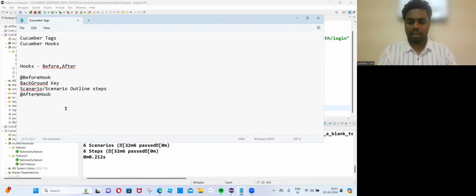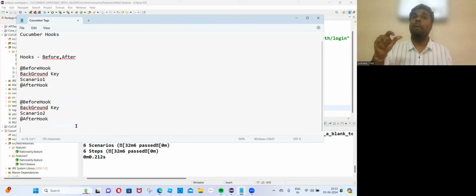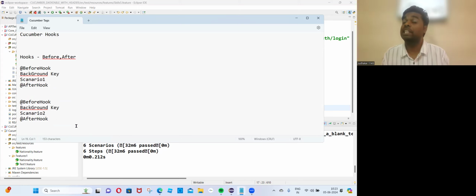After hook will be executed. Understood? So for another scenario, in a feature file I have scenario one, and in the same feature file I have scenario two. So hooks will be executed globally, prior to the background section, and at the end of the scenario, the after hook will be executed.